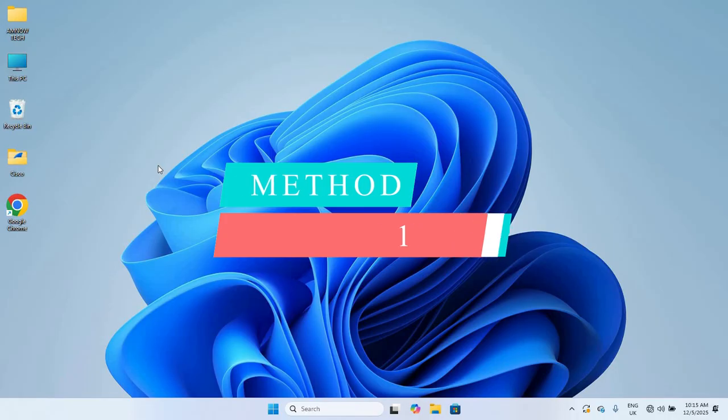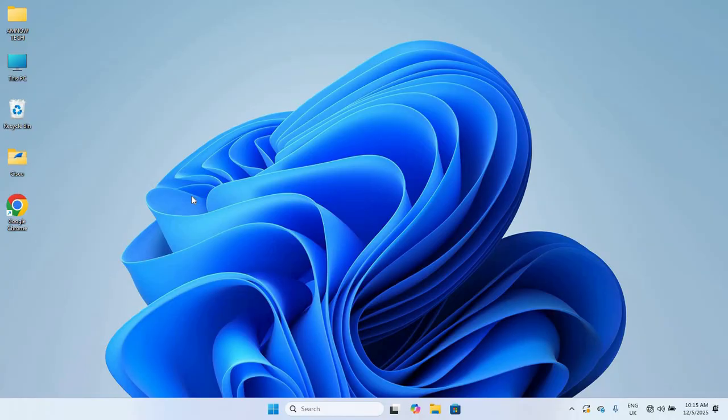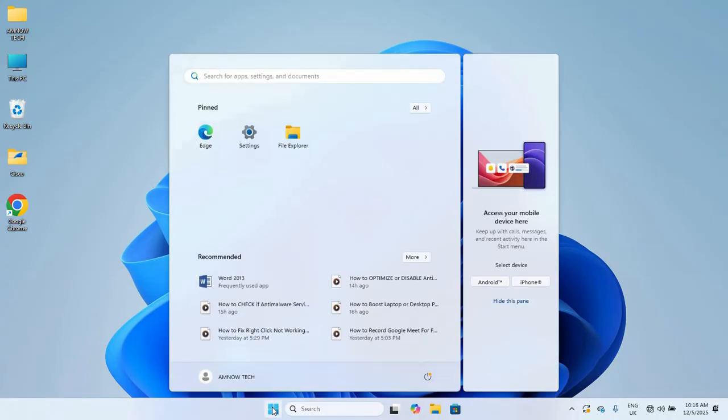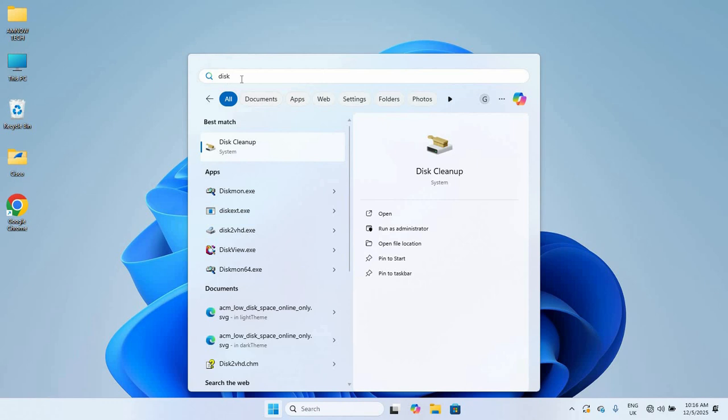What we need to do is that we just have to clear our disk space. To clear the space and maximize our disk for best performance, just go to your start and search for disk cleanup. As you can see, as I start typing disk, the disk cleanup popped up. So just open disk cleanup.